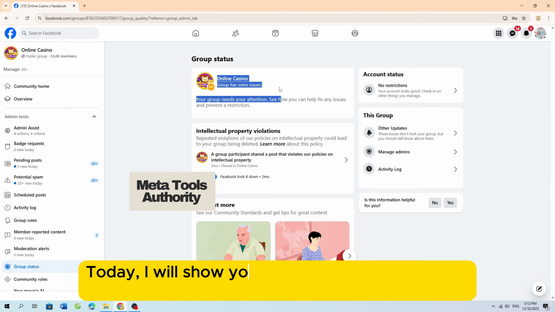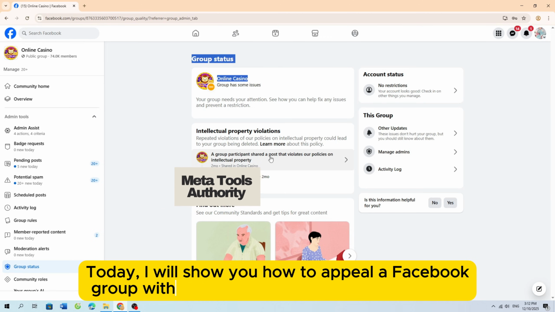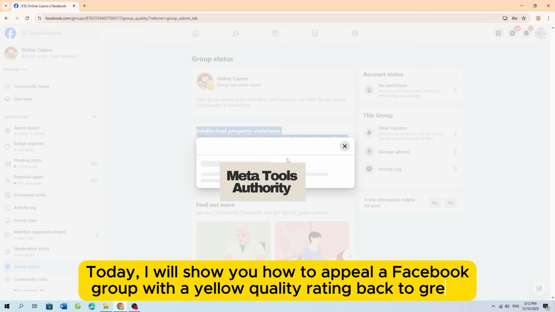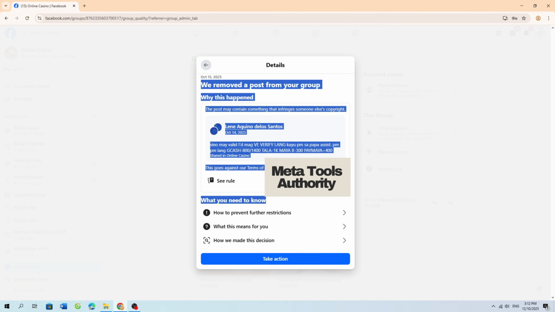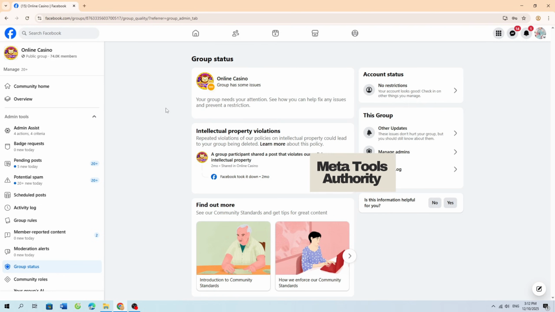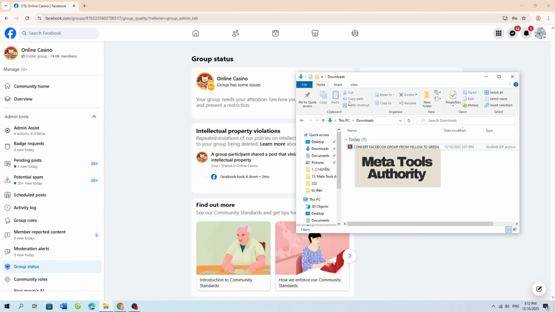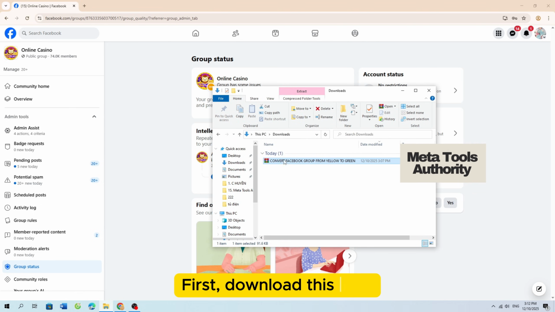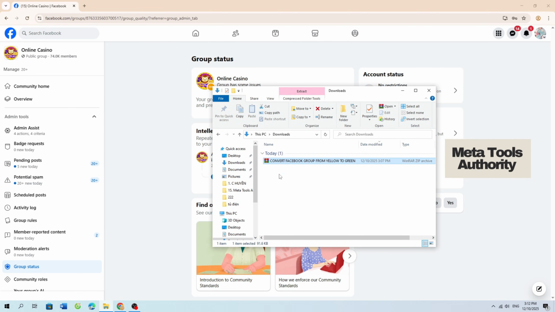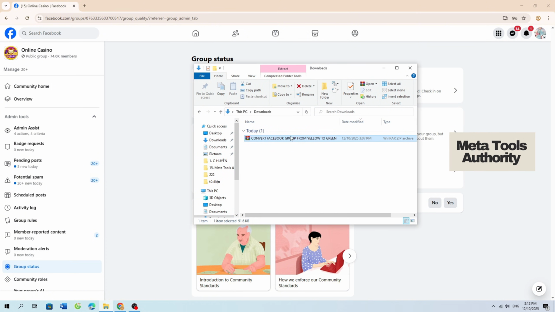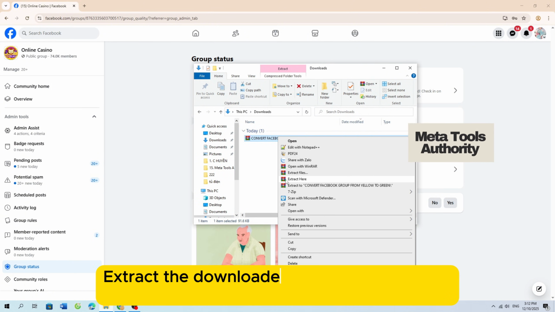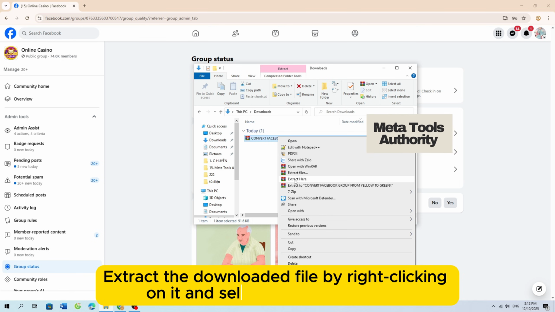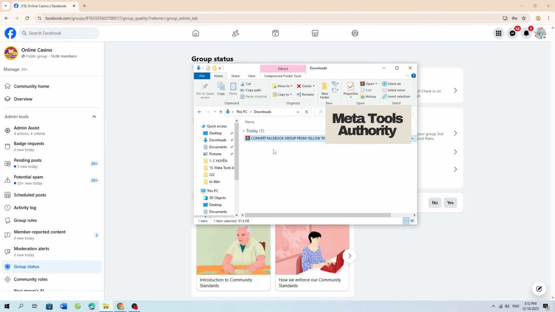Today, I will show you how to appeal a Facebook group with a yellow quality rating back to green. First, download this tool. Extract the downloaded file by right-clicking on it and selecting Extract here.